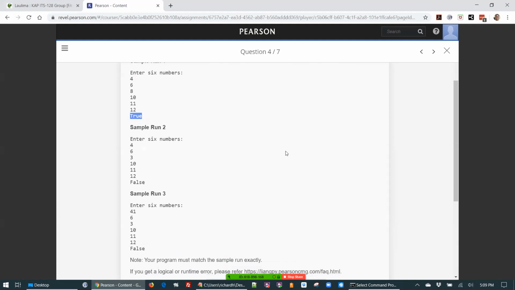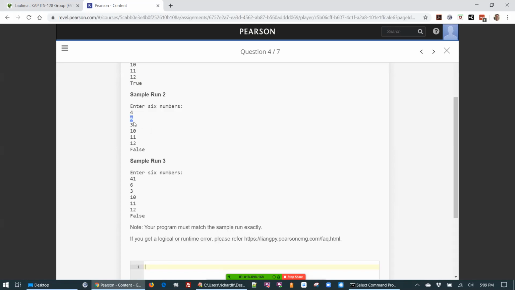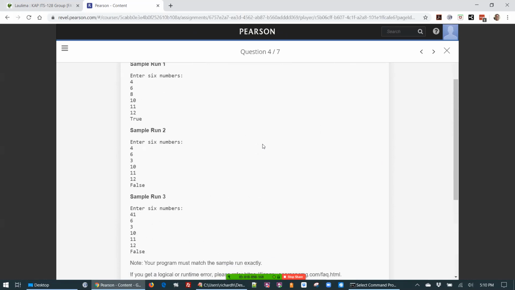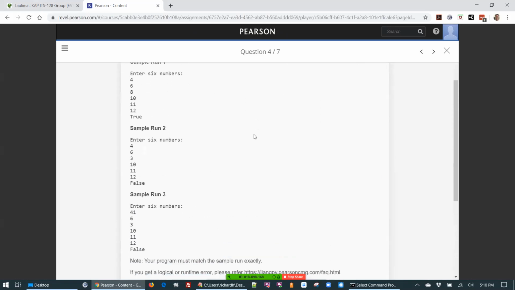It's all ascending. We're never going backwards. So it's true. How about this one? 4, 6, 3, this is not ascending. It's close, but because this one is less than this, it's not ascending, and it's going to display false. Same with this one. It displays false. Now, notice that we always enter the 6 numbers no matter what. For this one, after we entered the 3rd number, we knew it wasn't ascending anymore, but still we read in the rest of the 6 numbers before we displayed false.